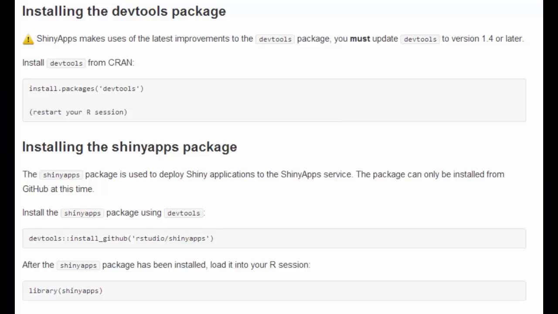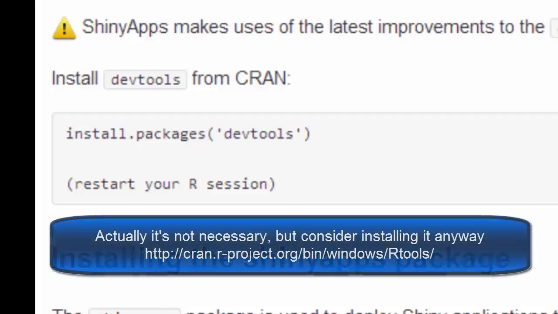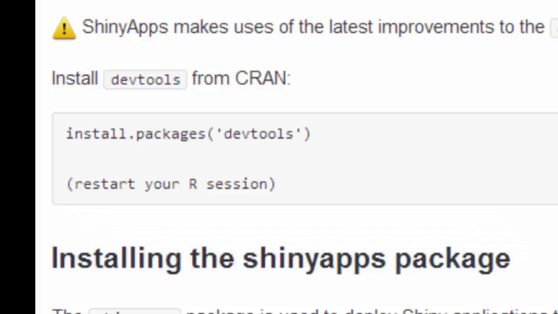The first thing it wants you to do is install DevTools. If you've made it this far in the class without having to install DevTools, I'm quite surprised. However, nonetheless, you can get DevTools directly from CRAN with install.packages. I would say if you're in Windows, I'm not sure if DevTools requires it, but I would also install RTools, which is the collection of Windows executables that has a bunch of Unix style commands to help you build R packages. So let's assume you have DevTools installed.